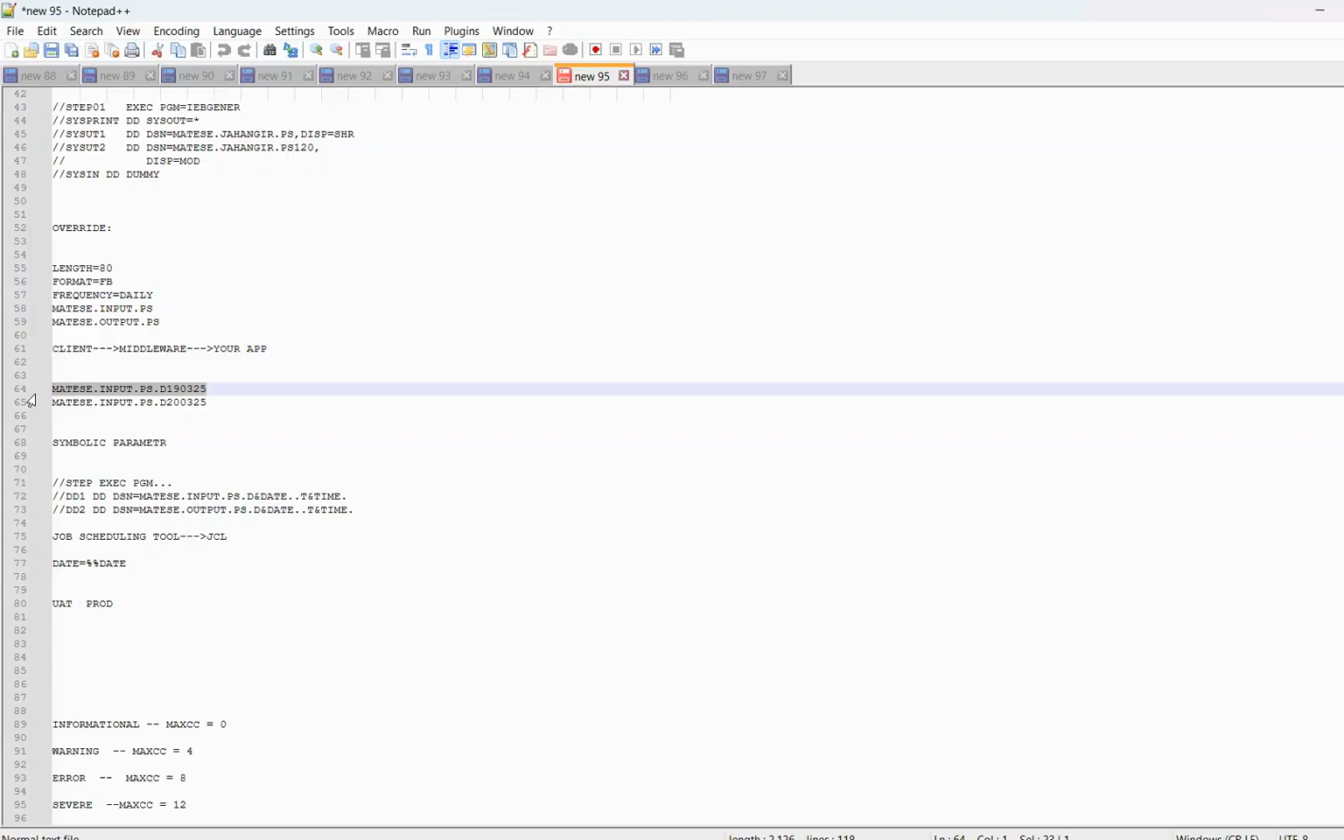Now we have to think about our process, how we are going to handle this, because when you write a job, you cannot write a job where you have a file with a hard-coded name. For example, this is a job that you are writing, as you have written here. There are two files: DD1 DSN, this is the input file, and DD2 DSN, this is the output file. You cannot have hard-coded dates like this, suppose 2403 25.